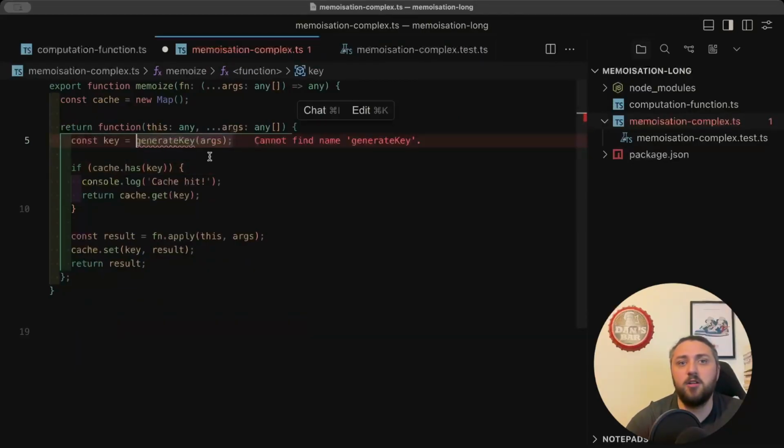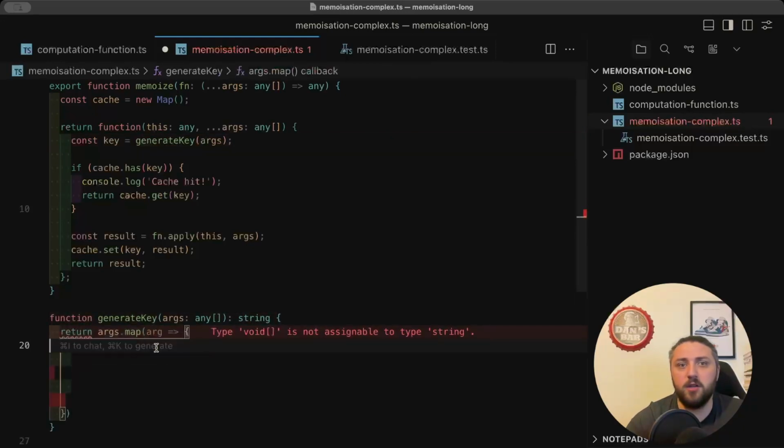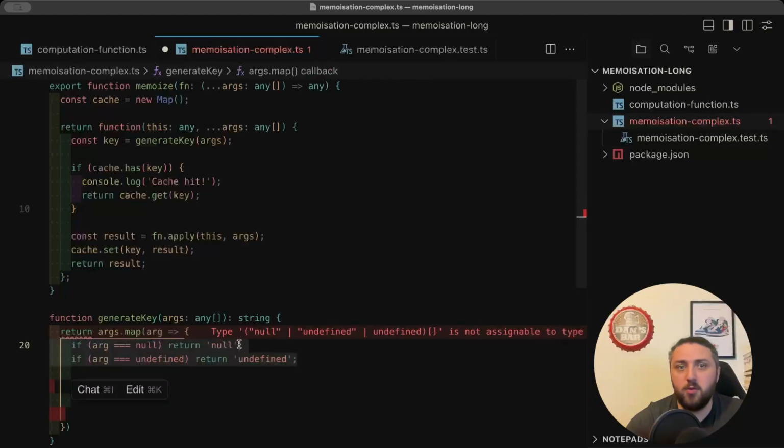So first we need our generate key to be much more complex than a simple JSON stringify. So what are we going to do? First, we're going to map through the arguments. We're going to check if they are null or undefined and just return null or undefined as a string.